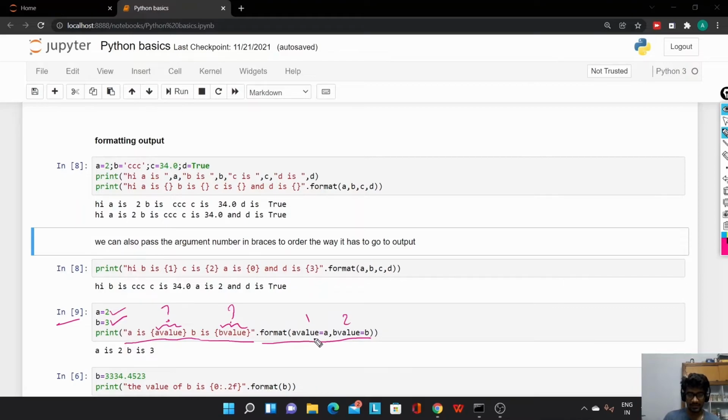The first value says a value is equal to a. What does this actually mean? And the second value says the b value is equal to b. So what does this actually mean? Whenever you find the content a value in these curly brackets, replace that content with the variable a. So when you observe this curly bracket, we have the content a value, which is replaced by the variable a, that is 2 in this output.